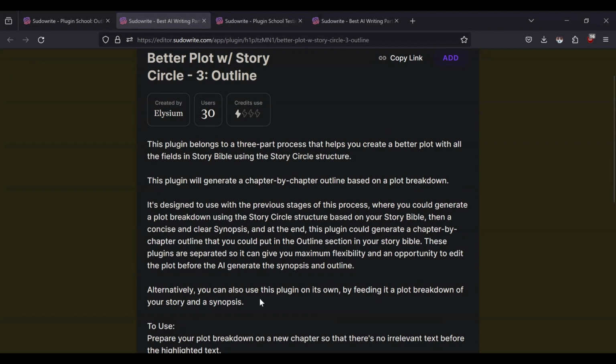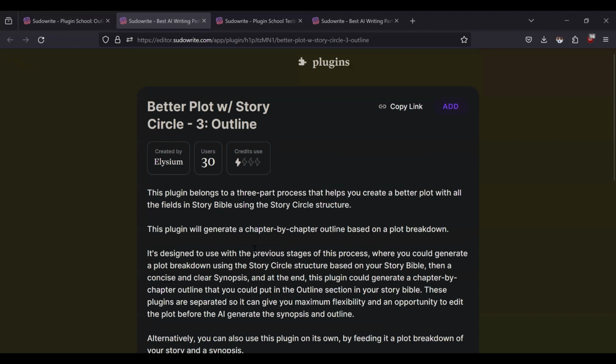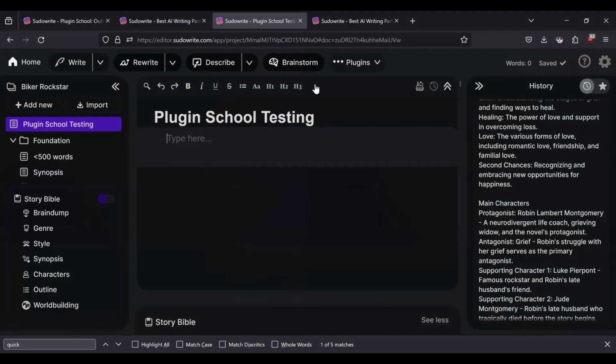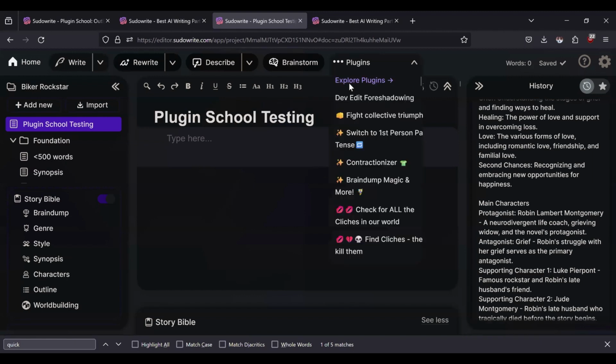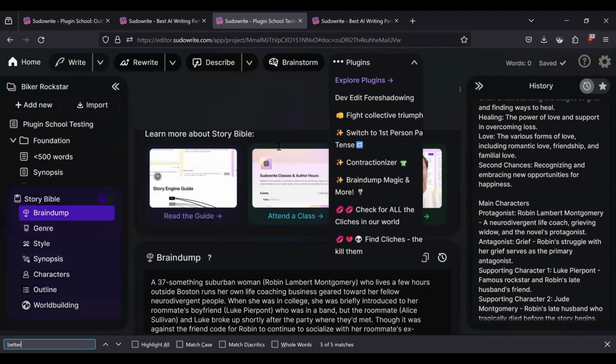Yeah. So I did not read all of this ahead of time. So let's just see if it will do something by running this without the first 2 steps. Just see if it will give us an outline here. And it's called Better Plot. It's not what we wanted.